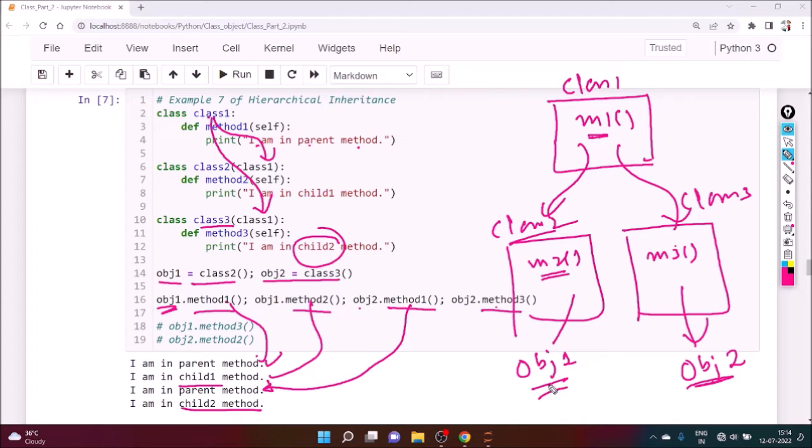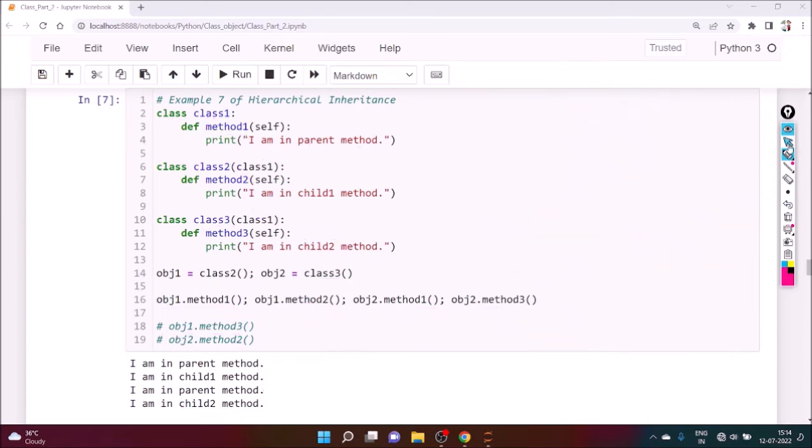Remember one thing, obj1 cannot access method 3, and definitely obj2 cannot access method 2. So obj1 cannot access method 3, obj2 cannot access method 2. So if you try to execute it, you will receive an error message.